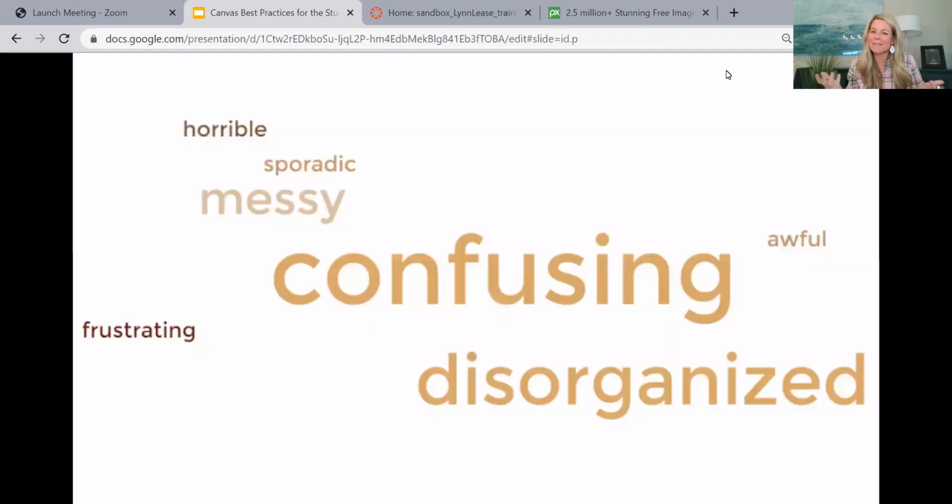And then some of the negative words. I saw these time and time again: confusing, disorganized, messy. So these words are really leading us to think about the navigation of the course. If students are saying things are disorganized, maybe it's the navigation and how things are organized. If it's confusing, maybe things aren't labeled correctly or in the right places. So just in aggregate, I wanted to share some of that feedback with you.